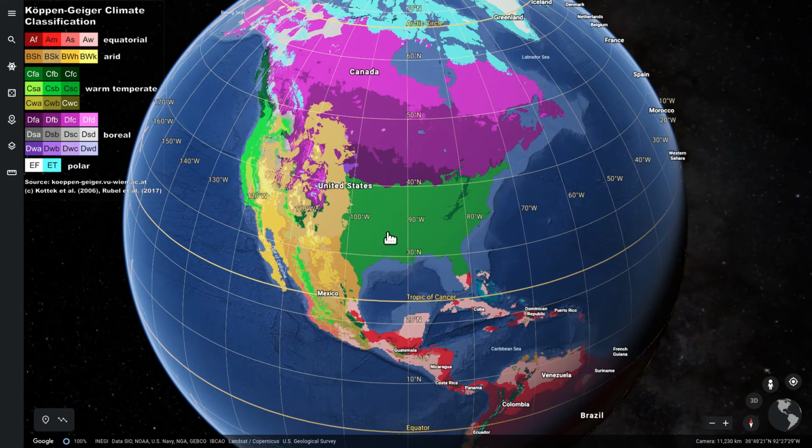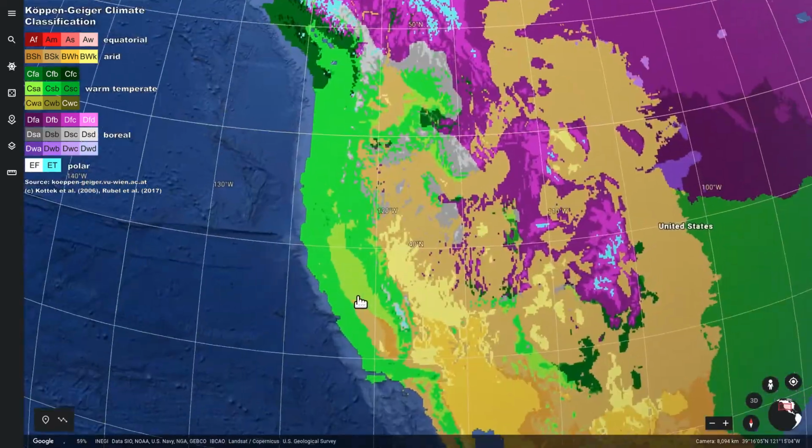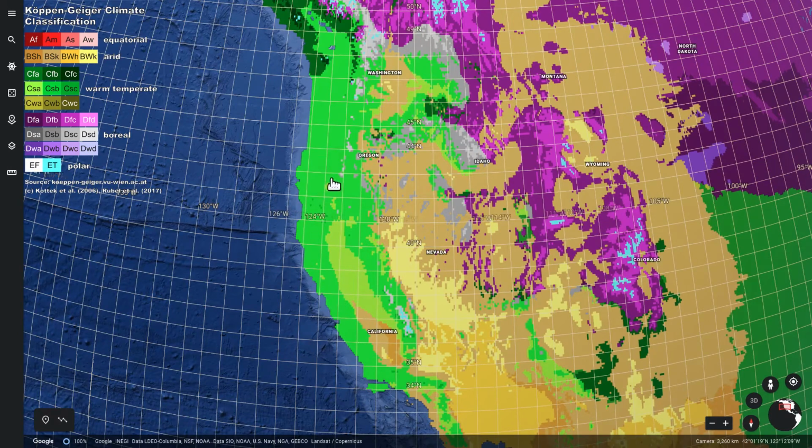So for example, this is CFA, this is CFB. Here we have a DFA, DFB, DFC. And then we've got some polar climates. In California, we have CSA, we have CSB, we have some BSK, some cold steppe climates down here, and hot steppe climate down by Fresno.